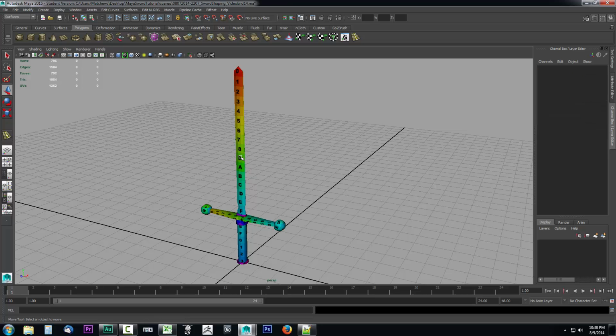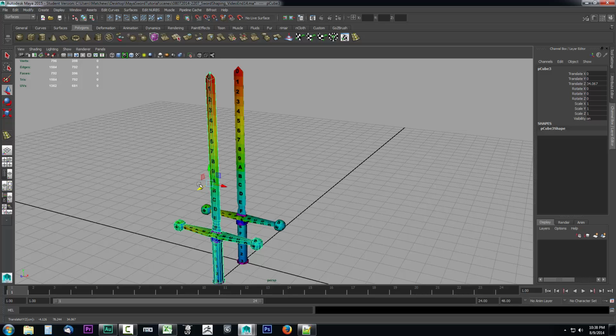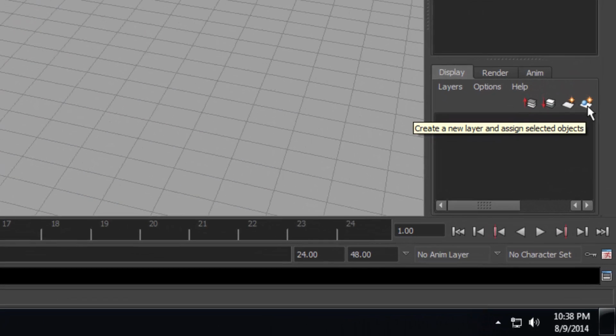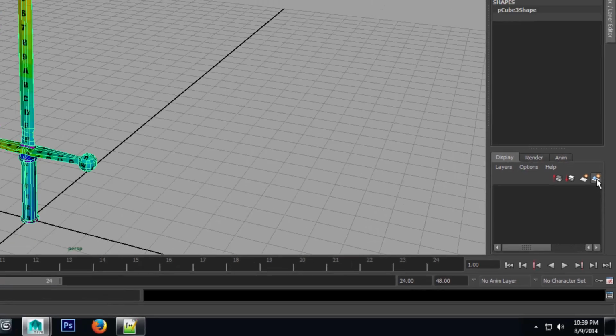If I were to press W on my keyboard, select one of these, and then just move it, you can see now I have two swords. Hit Control-Z. You don't want to move it because we're going to be projecting onto it, and they need to be pretty much on top of one another. So with one of the swords selected, I'll press Q on my keyboard to make sure I don't accidentally move it. I'll select one of the swords. I'm going to come down here, and in the layer box editor, I'm going to create a new layer, and I'm going to assign the selected object by clicking this button on the far right.